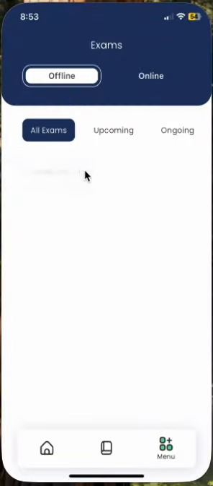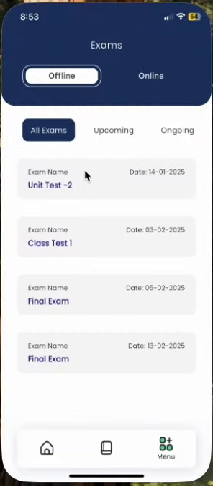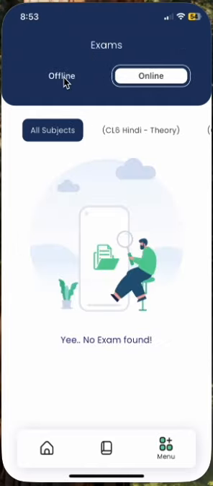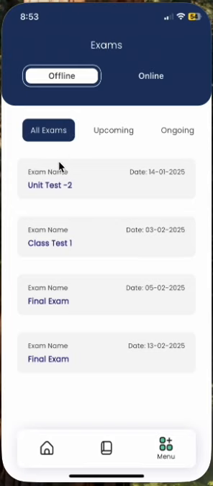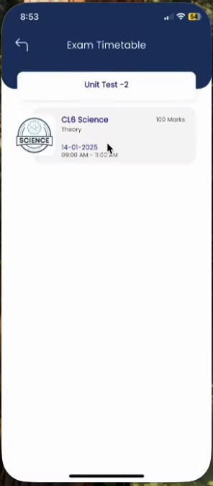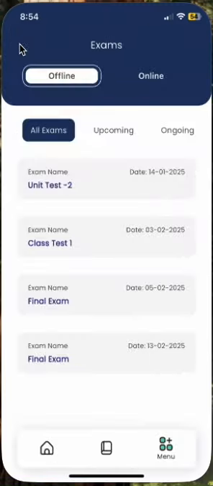Then you have the exams. So this will have some information regarding any past, present, or upcoming examination. Could be both offline or online. So for offline, it could be any forms of exams, could be unit test, class test, final exam, semester exams, and so forth. You can go into the exam further into the tab, and you'll be able to see the exams that are upcoming or that have been conducted in the past. So this is where you'll be able to get access to all those information.